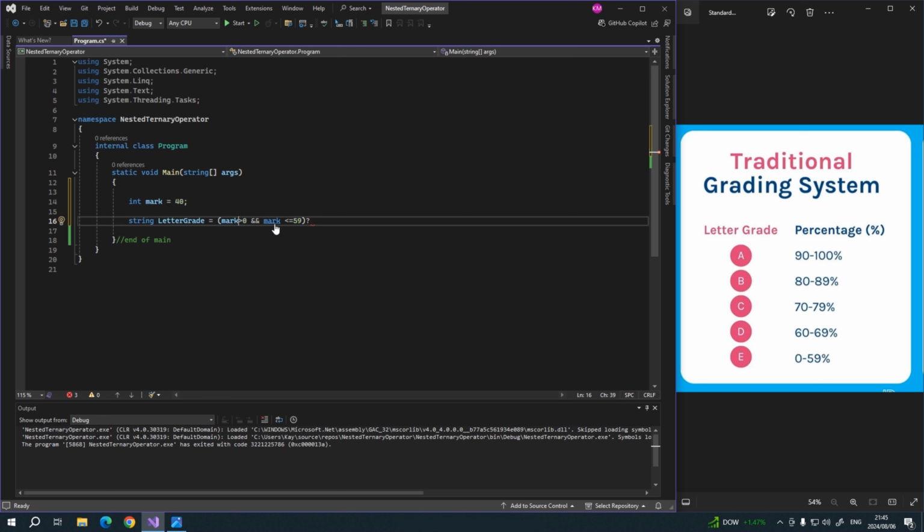We can actually just make this short, remove that, and just say when mark is less than 60. So you're going to work this from the bottom all the way up to 100%. The first condition is, we know that when your mark is less than 60, it means that your mark is in the range of 0 and 59. So we just do that and say, if this is true, your letter grade is E. Else, if this is not true, let's test the second condition.